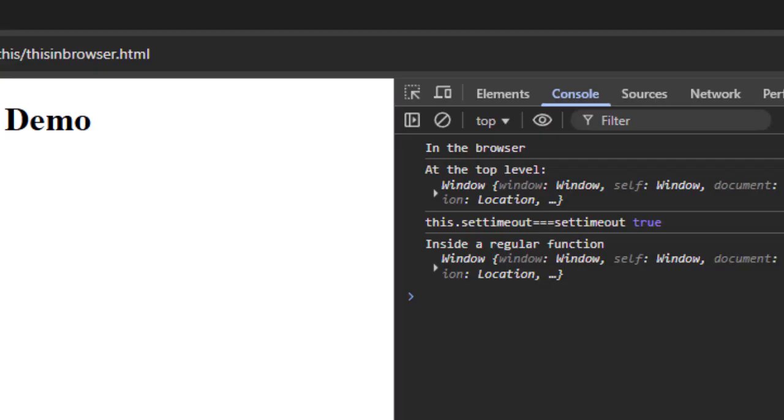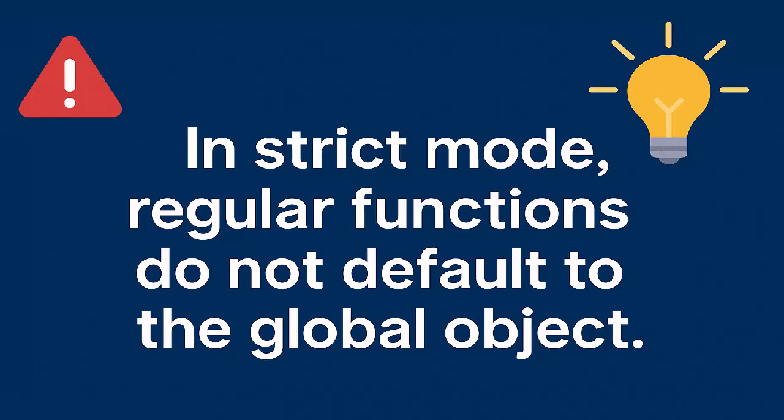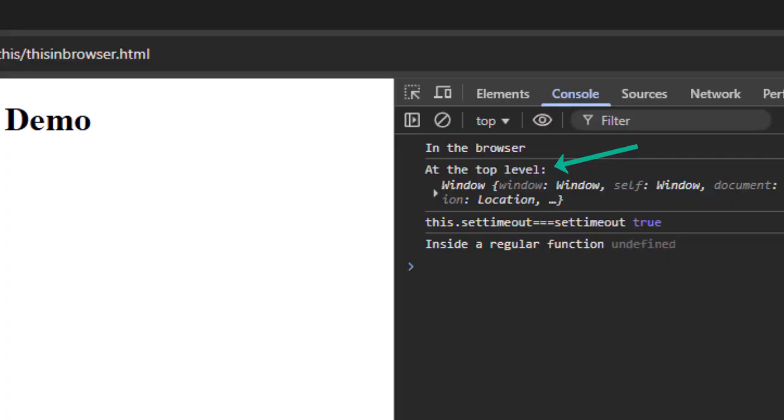So if I go back and refresh, this time we see that this is undefined. Why? Because in strict mode, regular functions do not default to the global object. This is one of the most important things to remember. Same function, different result, depending on the execution context and strict mode. However, note that this applies only to functions. Strict mode does not affect the value of this at the top level in global scripts. It would still point to the window object.